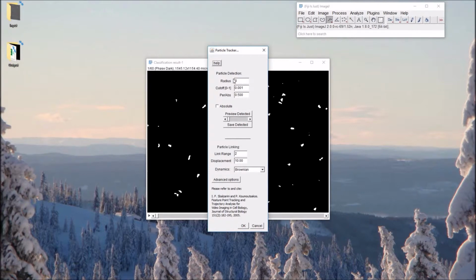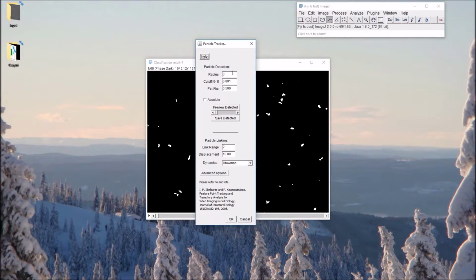The particle detection relates to the accuracy with which we detect the particles in our image. The radius is the number of pixels of the radius of the particles we wish to detect. I have found from experience that 8 is a reasonable number.